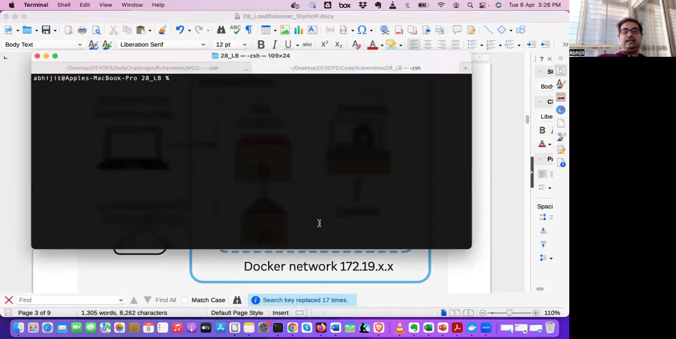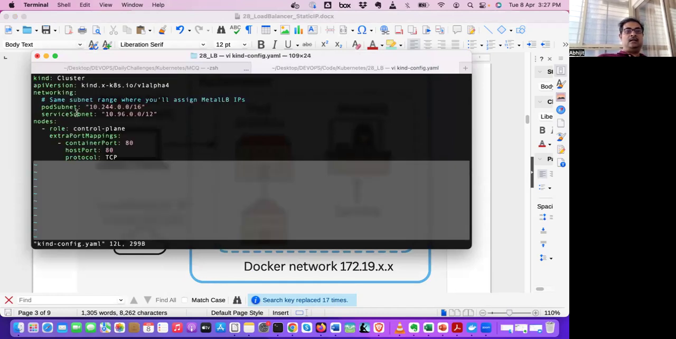So let's see the Kubernetes config, the kind config. Here the pod subnet is like a street address for pods, where pod IPs will be allocated. Then the service subnet, where the post office, or services, will be. Services will get these IP ranges. And its role will be control plane, and the Docker cluster started.